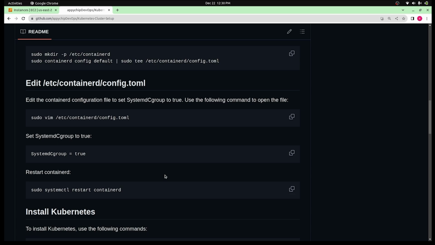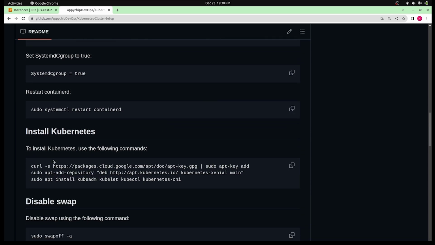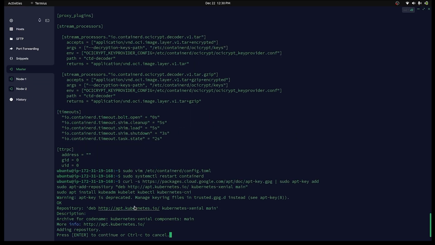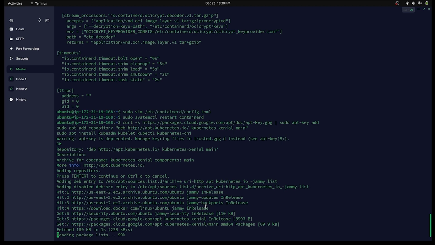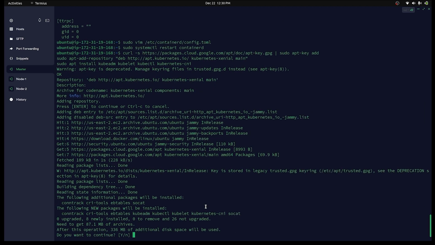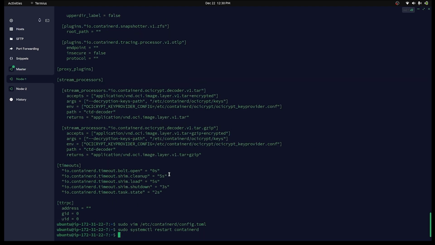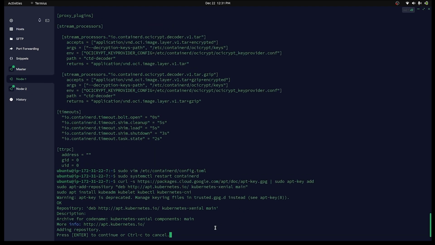So now we will be installing Kubernetes on all the servers using these 3 commands. Copy the commands and paste them in all the 3 servers. When it asks for confirmation, type yes. Now the same thing we will be doing on node 1 and node 2 as well.